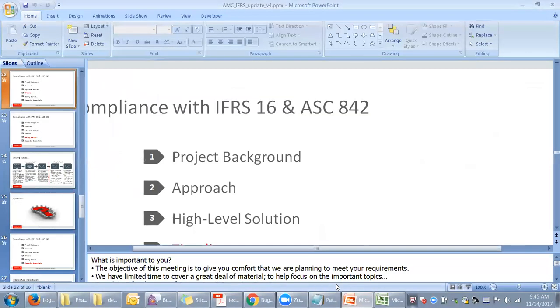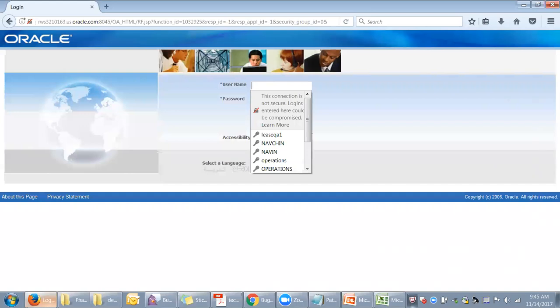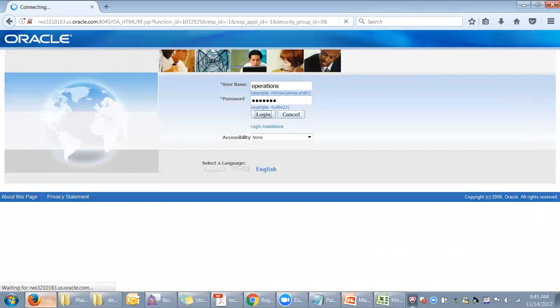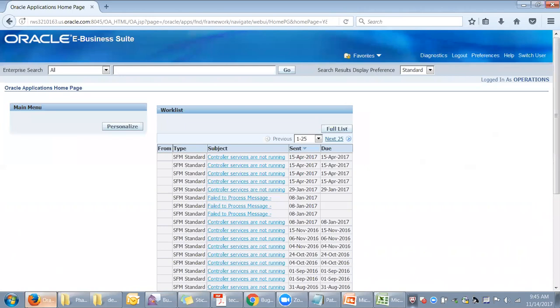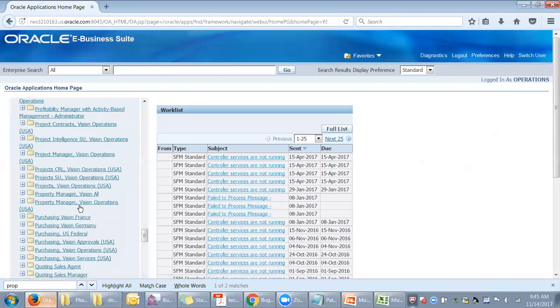Let's take a quick tour of the application so that we understand all these concepts and we start relating, and we also start understanding what is the Oracle solution for these requirements. Okay, let me take you to the application. I will log into Property Manager. I will be demoing primarily 12.13 code. Okay, this is the Property Manager responsibility.